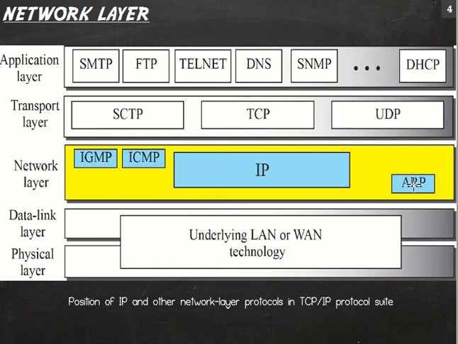The last one is ARP, which stands for Address Resolution Protocol. This is the protocol used to link the network layer and the data link layer, mapping the network layer address to the link layer address. So linking the address of the network layer to the data link layer is done with the help of ARP, that is Address Resolution Protocol.